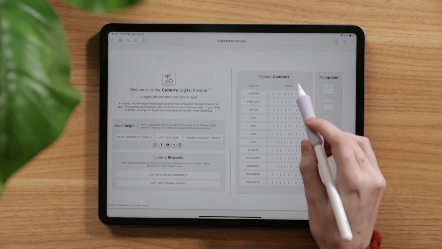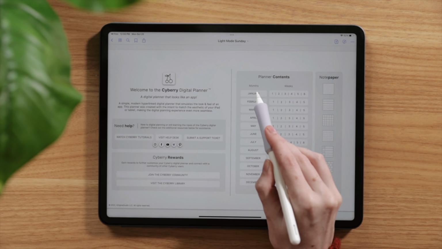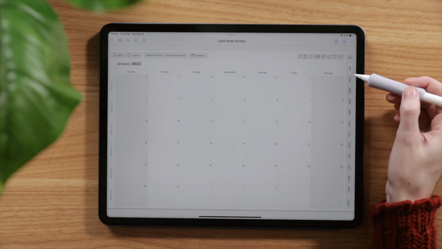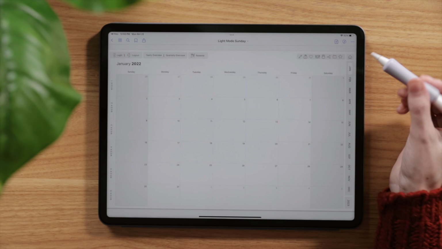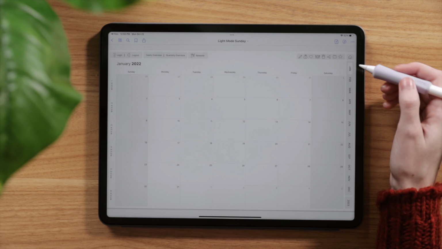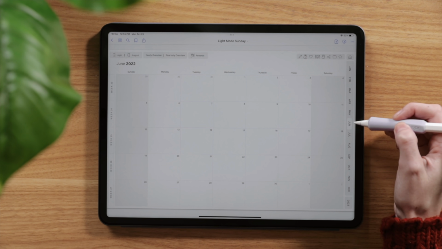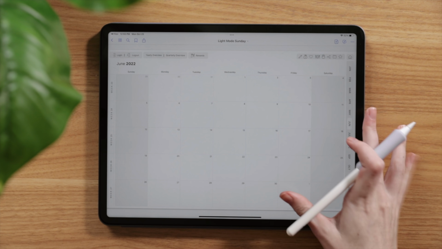Here you can access any of the months or any of the weeks, so let's just go ahead and pop over into January. You can also access the months here on the side, and again we have a white indicator telling you that you are on that specific page. So if I jump to June, we have that white indicator for June.